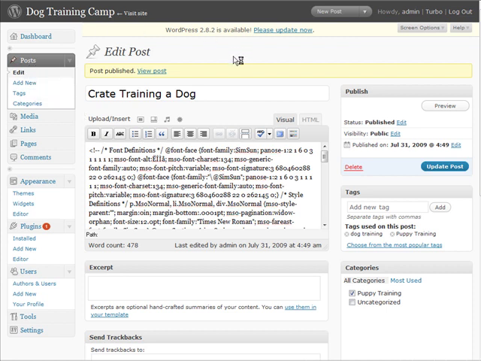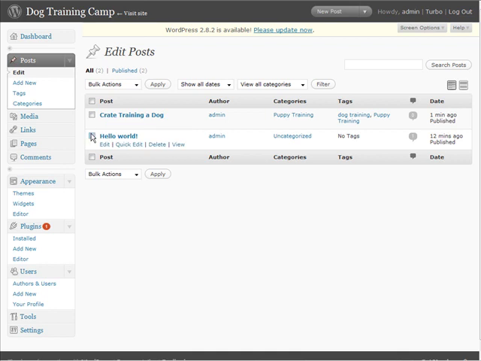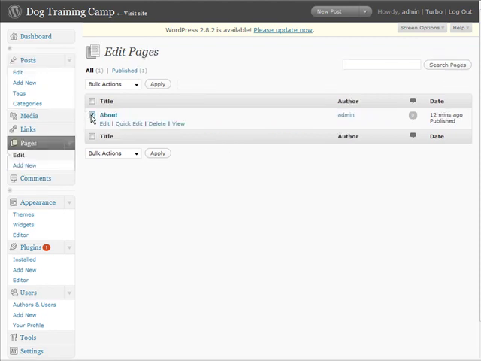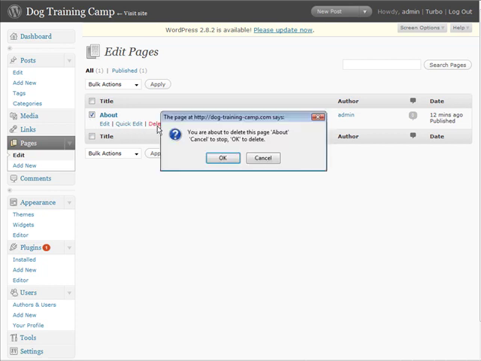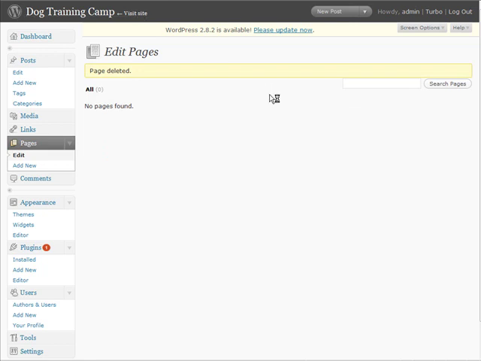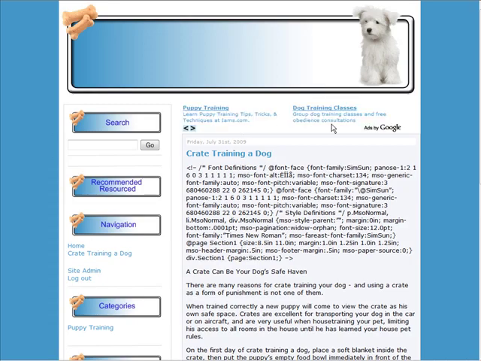So let's go to posts again. And they have this hello world post. Let's get rid of that. And under pages, we have this about page. So let's get rid of that. Okay, so now all the automatic content that was put on there by WordPress is gone.